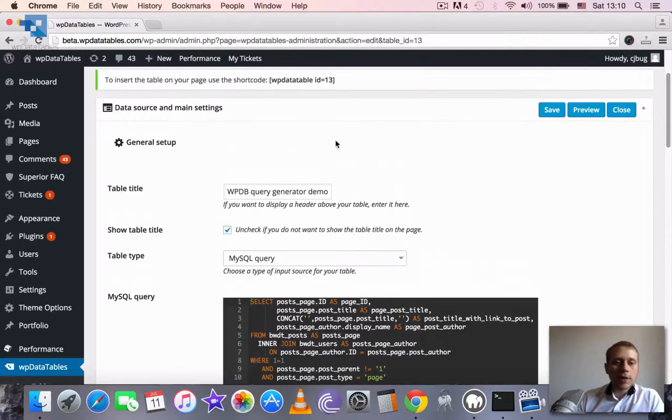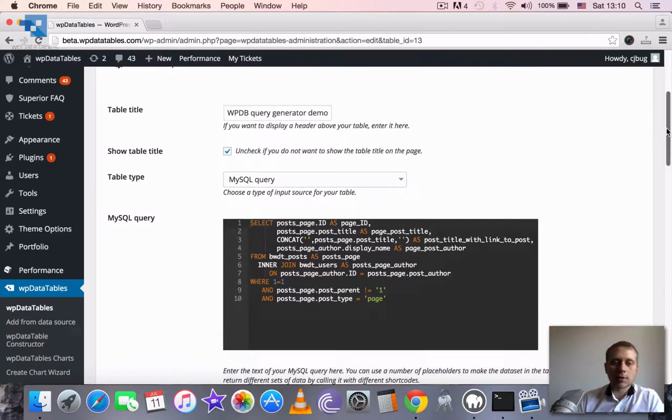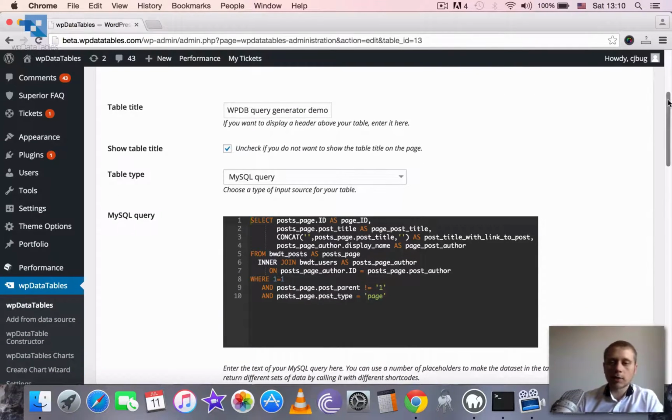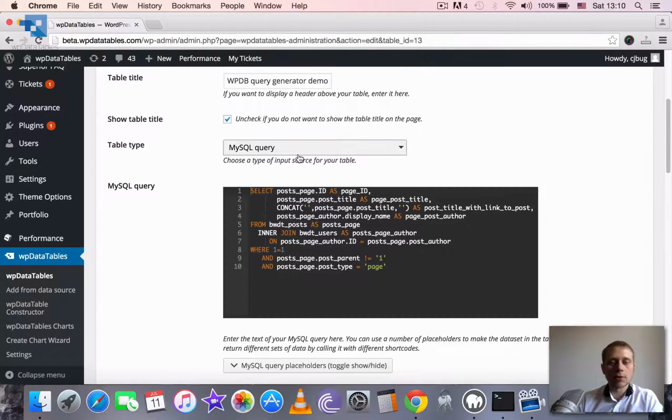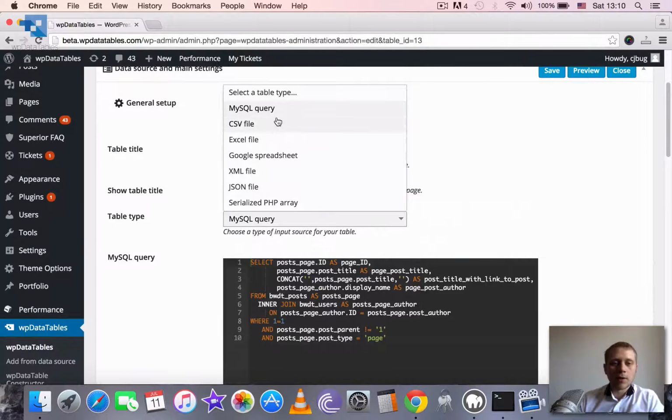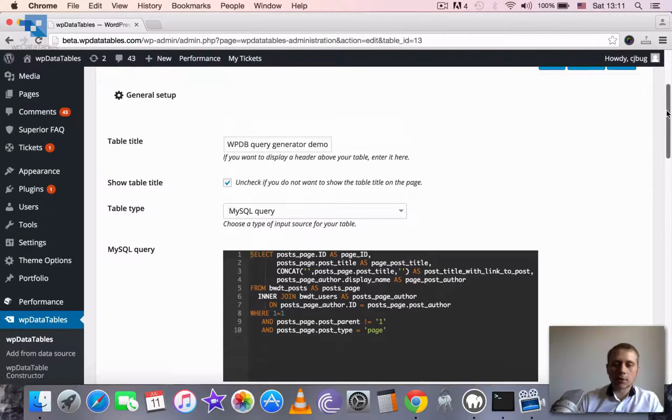So on this page, you can configure the table title. You can check or uncheck this checkbox if you want to show or hide this table title in the WordPress frontend. Then you can choose the type of the table: MySQL query, CSV file, Excel file, Google spreadsheet, XML file, JSON file, or serialized PHP array. We have a separate tutorial for each of these table types, so I will not stop on this right now.